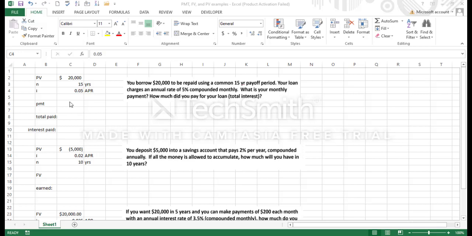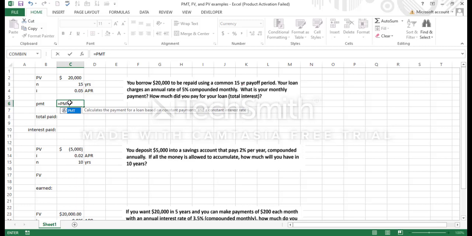So if you're asked for a payment, you're trying to solve for a payment, you probably want to use the payment function. So I'm going to put in PMT. The first argument is our rate, which is our annual percentage rate divided by 12 because we're compounding monthly. The number of periods is going to be the number of years times there's 12 months per year, so you have to make sure you're multiplying by 12. The present value of the loan is how much we took from the bank, which is $20,000.